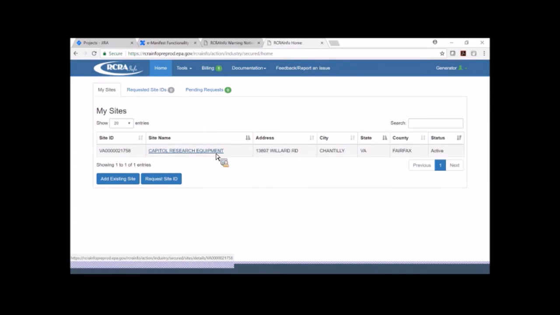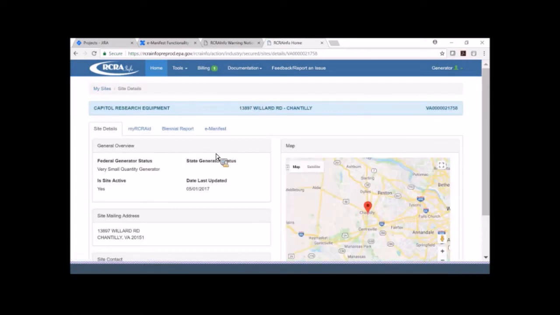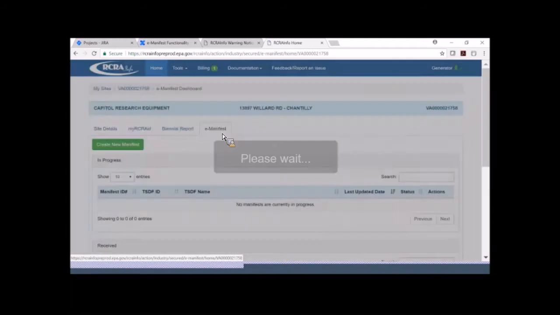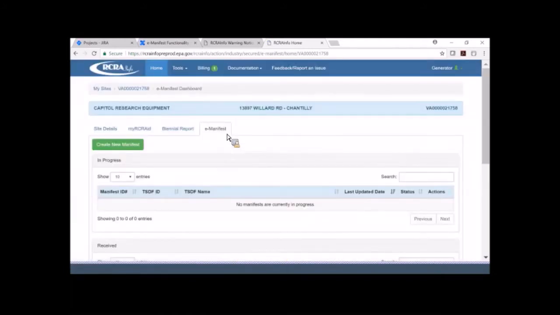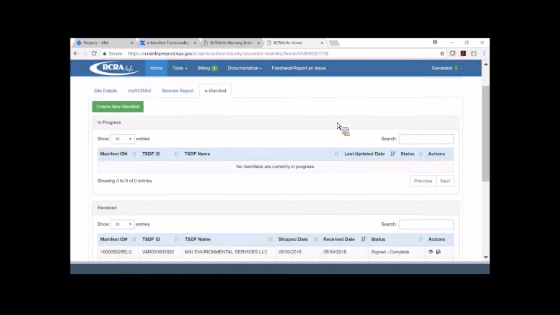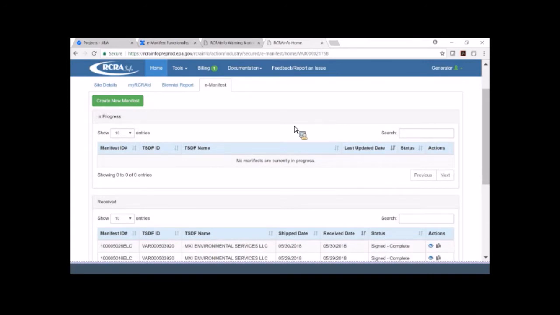So we've already populated my account with the Capital Research Equipment site. This is one of the test sites we use as a generator. So I'll go ahead and click on my site and then e-manifest. So I've logged in as the industry user for the generator, and you can see my account in the upper right hand corner says generator. That helps me remember which role I've signed in as, right?